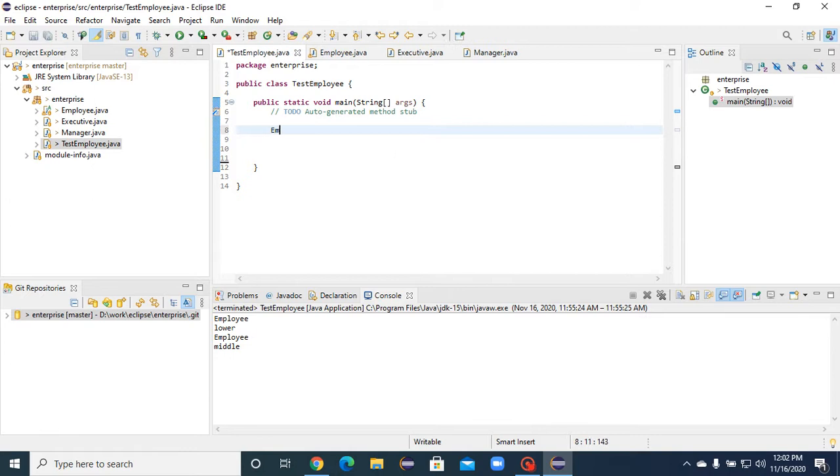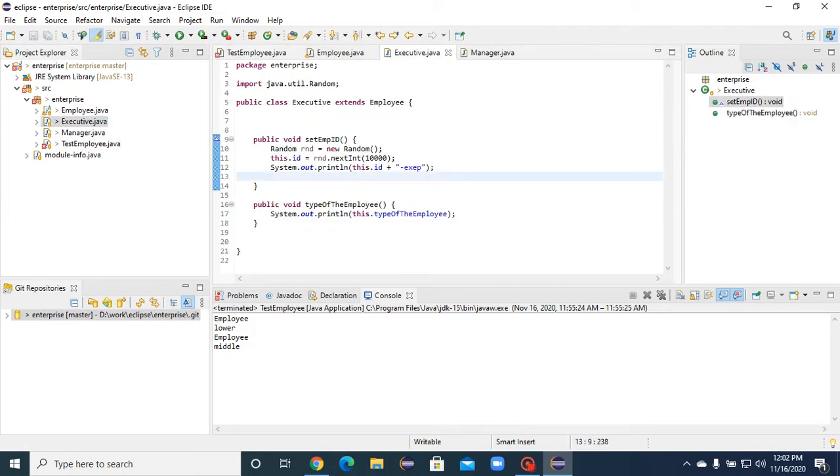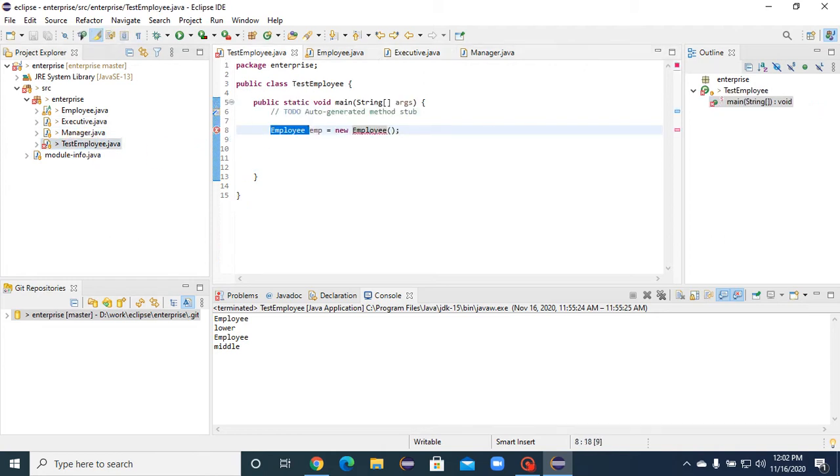Again there is a problem. I don't know why this is happening here. Executive. Even for that matter, employee should be there. This should be executive.